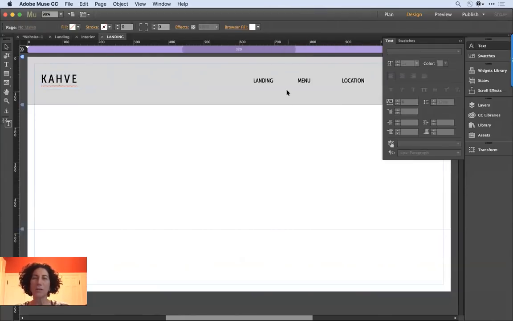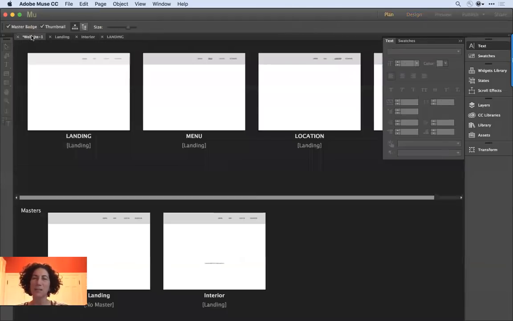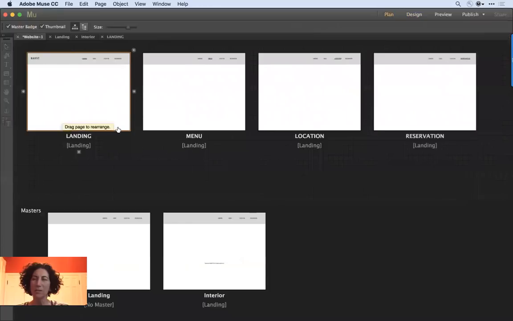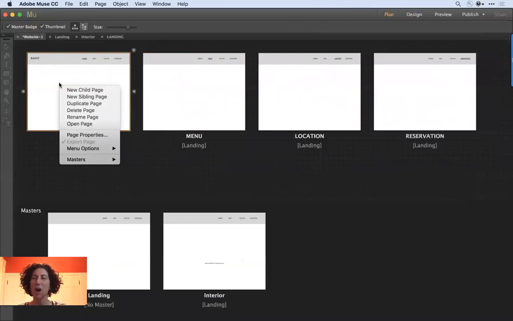The next thing I want to do is get rid of the words landing. So the way I can do that is to come back into the site plan. And where it says landing here, this is a bit tricky. It's not the easiest to find. I can right click on that thumbnail for that page. Under menu options, I can exclude the page from the menus. So I want the page to exist. I want it to be there, but I don't want it to show up in the menu.